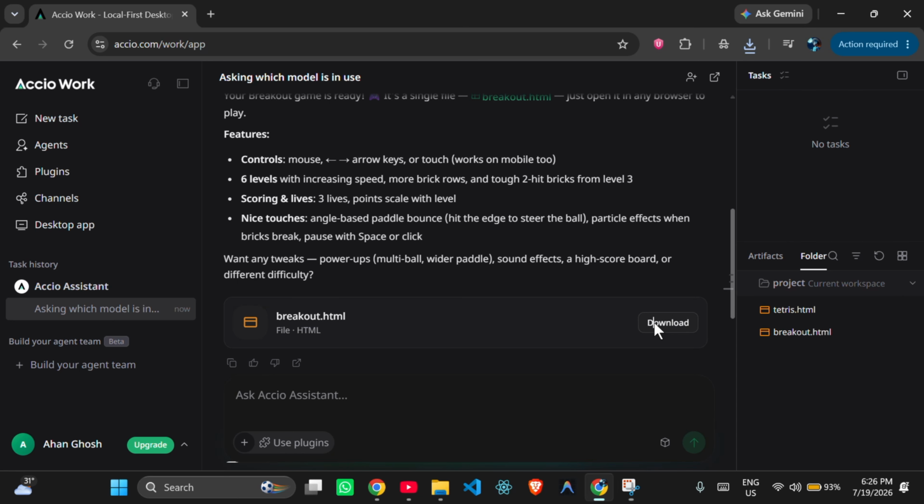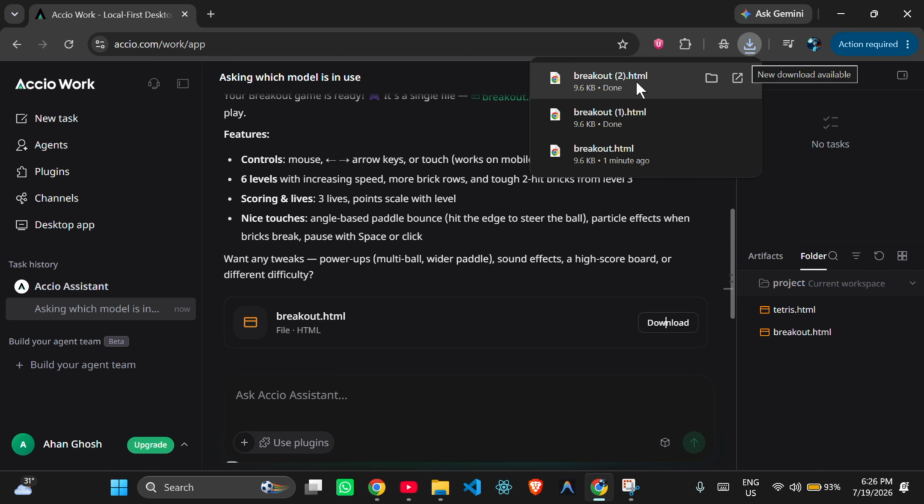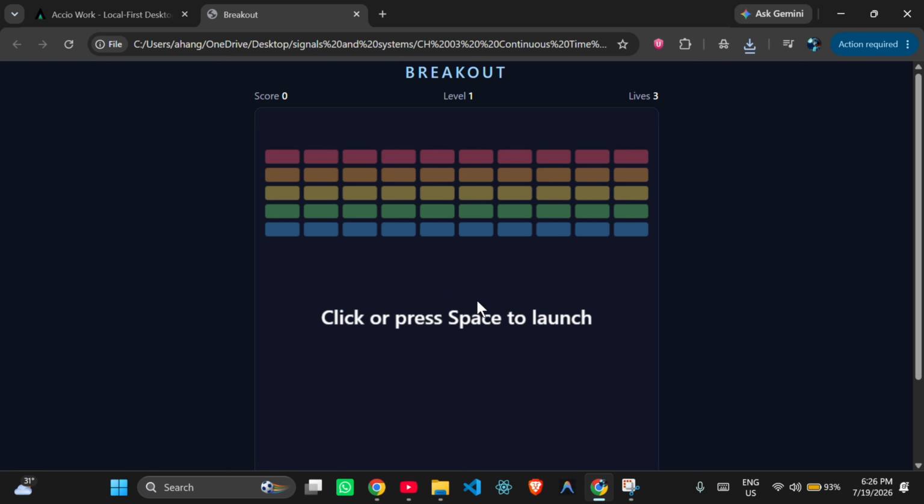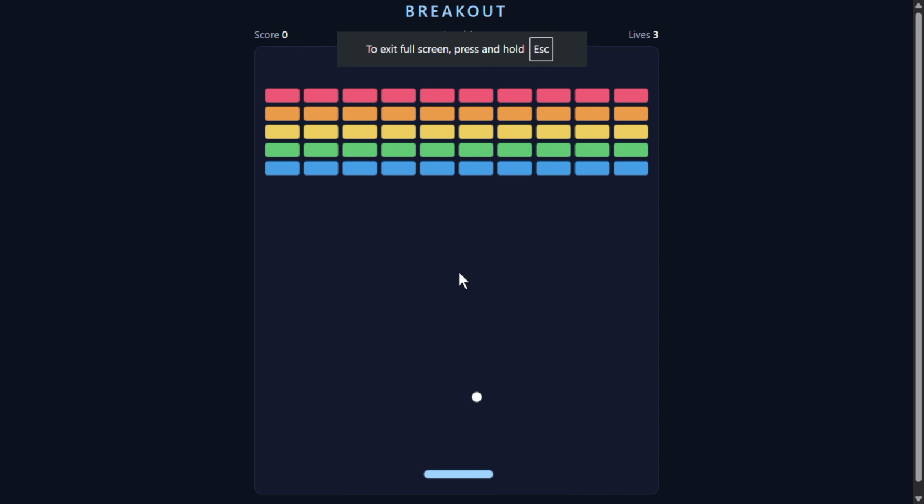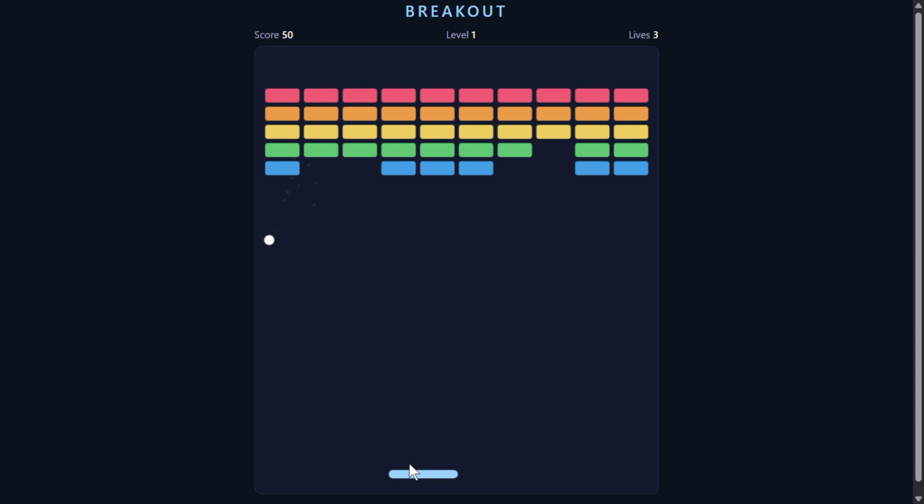Okay, so it gives me an HTML file. Let's download it, open it in the browser and click on it. Okay, as you can see, we can play ball using our mouse. So let's enjoy the game. As you can see, Claude Fable 5 is working perfectly, and you can test other models also.